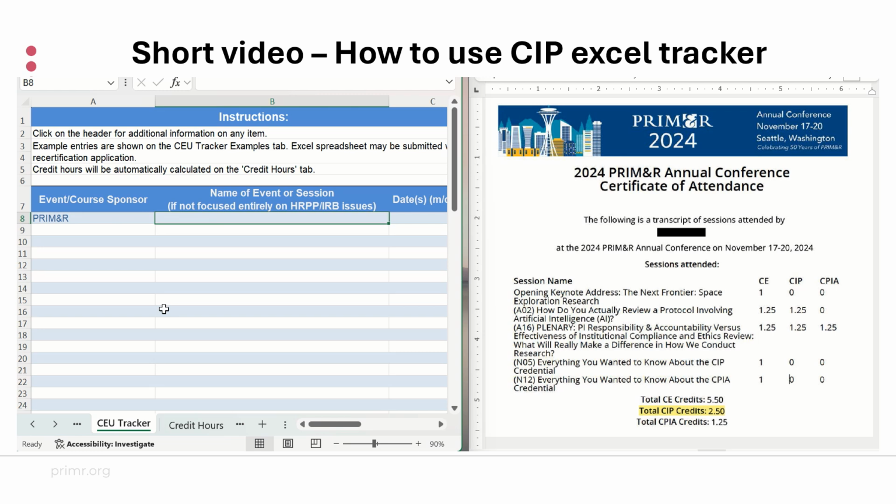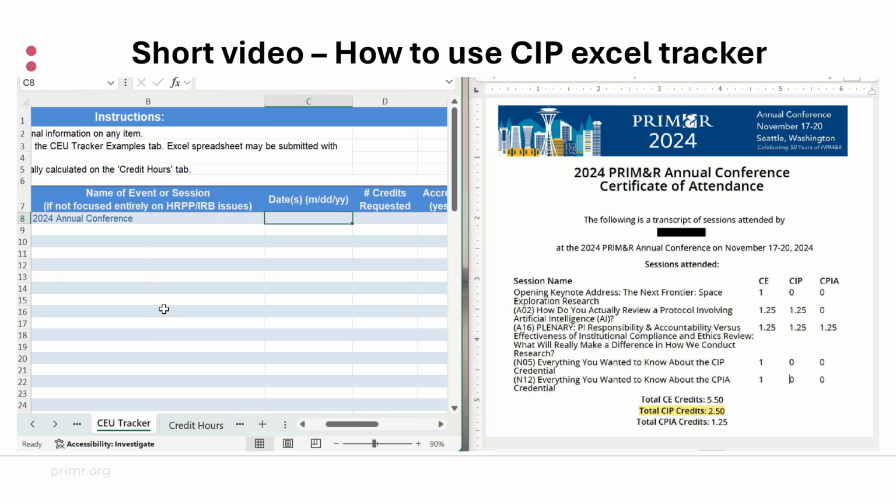The name of the event on the Excel tracker should match as closely as possible the name on the documentation. In this case, 2024 Annual Conference. The dates are taken from your documentation, which in this case is November 17th through the 20th, 2024.